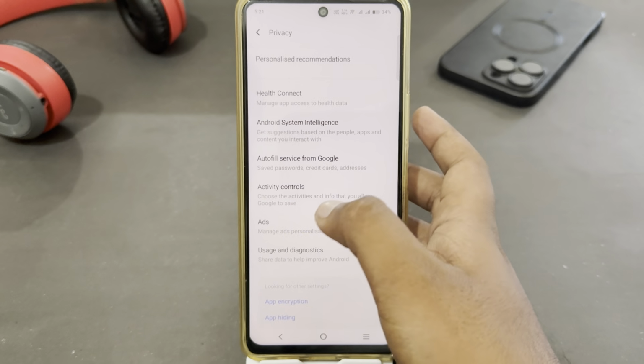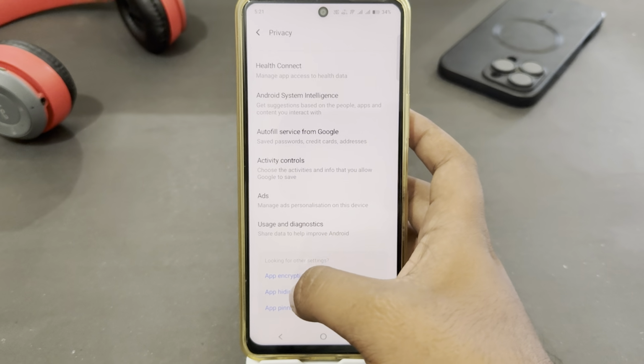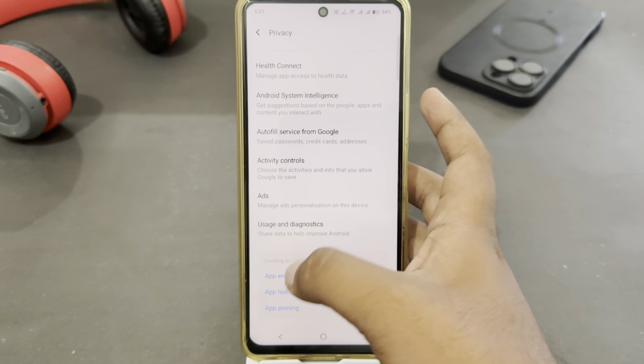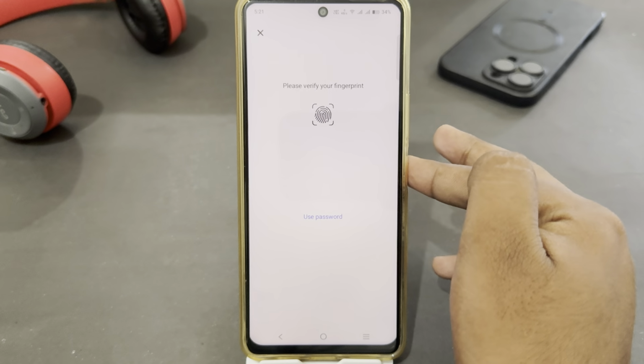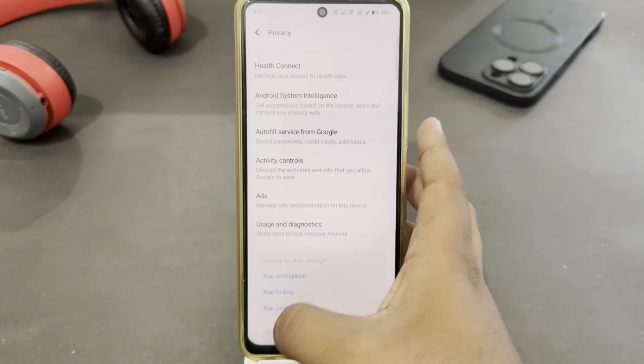You can easily get all the settings, like app encryption if you want to encrypt any app. So if you want to hide any apps, you can easily use them. Here's the app hiding system. You can easily hide your apps from the home screen.